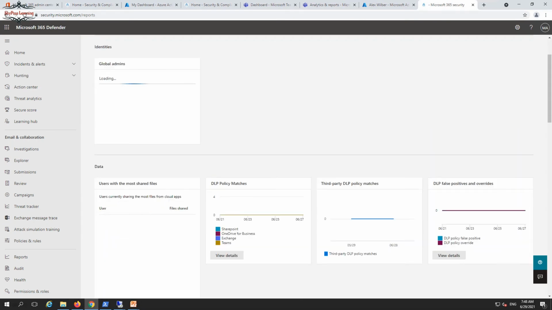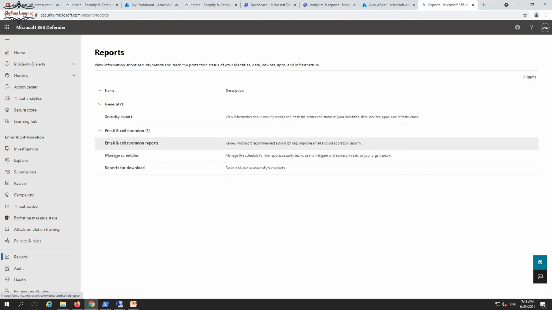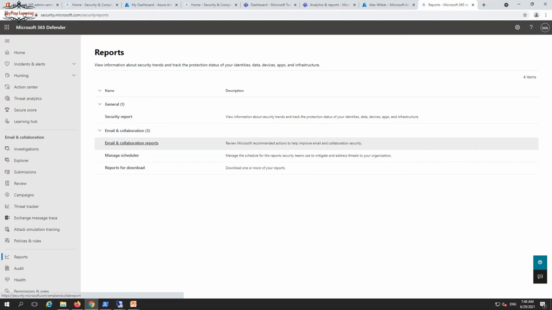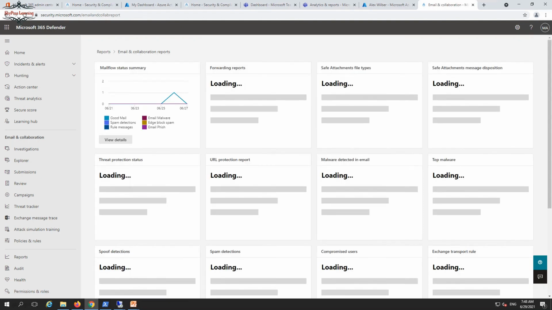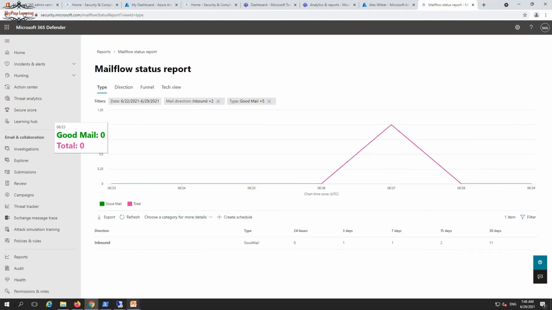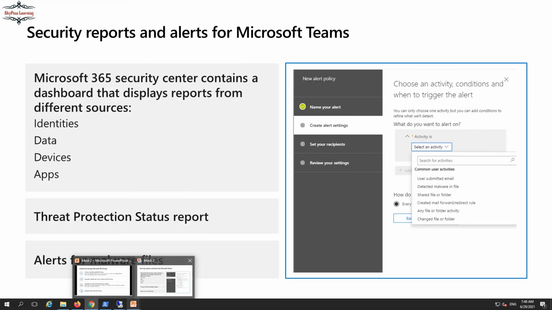And if I go on the reports, you can see the email and collaboration, like DLP policies and all those structures available here. You can see the mail flow summary. I will try to create a separate video regarding Office 365 Defender and the security section.